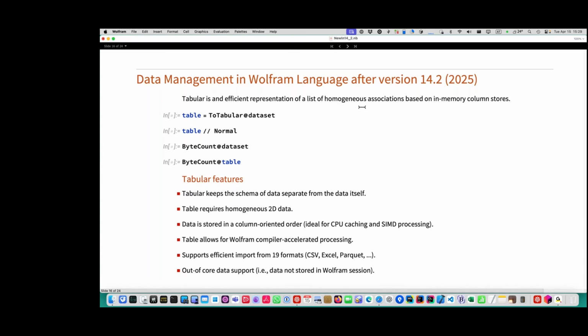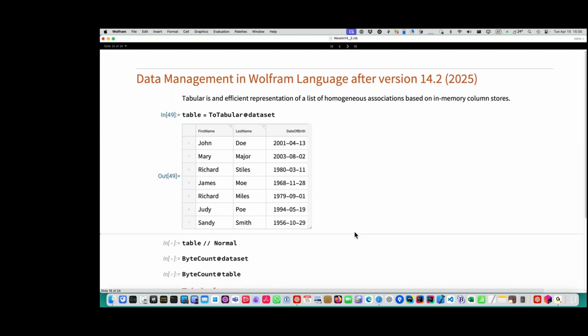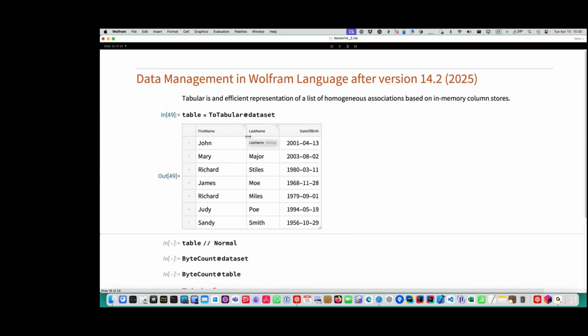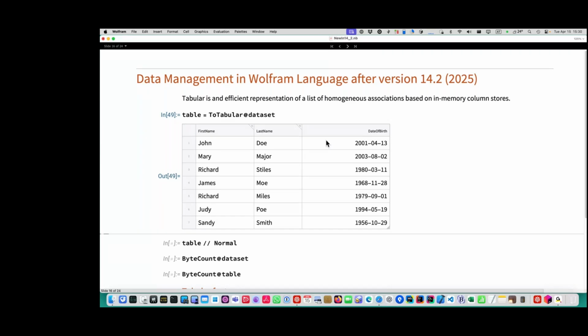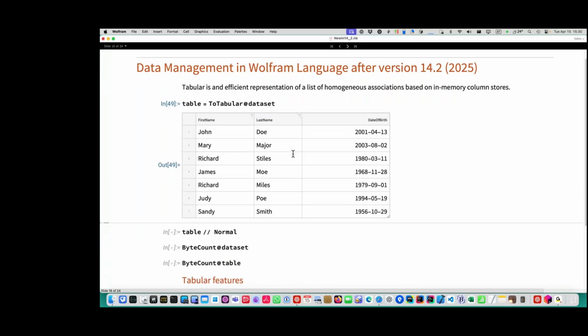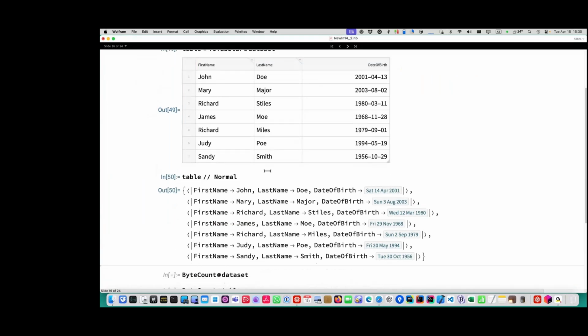Tabular is an efficient representation of a list of homogeneous associations based on in-memory column stores. What does that mean? Given the dataset we have seen before, I can use this ToTabular function in order to create a Tabular from this data. And you see immediately that I get a nice representation where I can drag the columns, I can increase it, and if there is a lot of data, I can scroll through the representation of data. And of course, if I apply the Normal function to my Tabular, it will just return a list of associations.